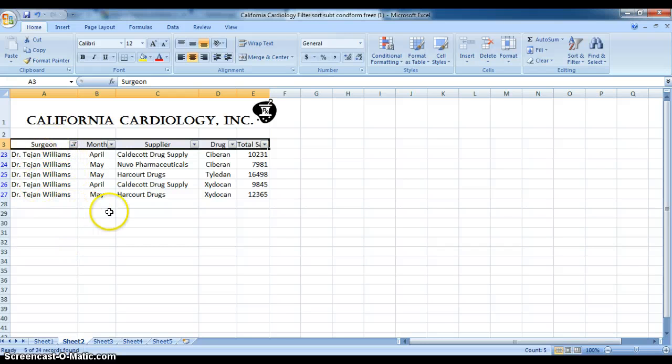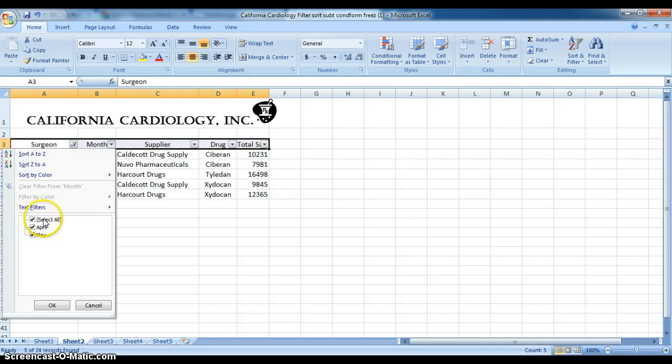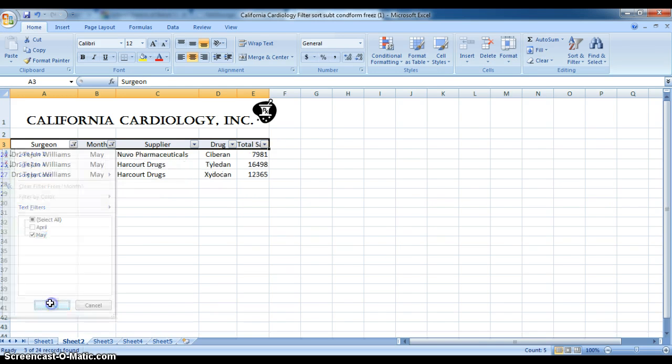At this point, we can filter down further, whether we do it by month, supplier, or drug. Let's go ahead and filter by month, and once again you can click on that select all. That clears off the check marks. Go ahead and click on May, then OK, and now we have our Dr. Williams with the only information pertaining to May.